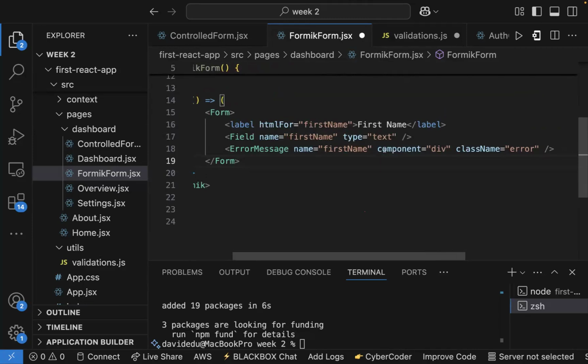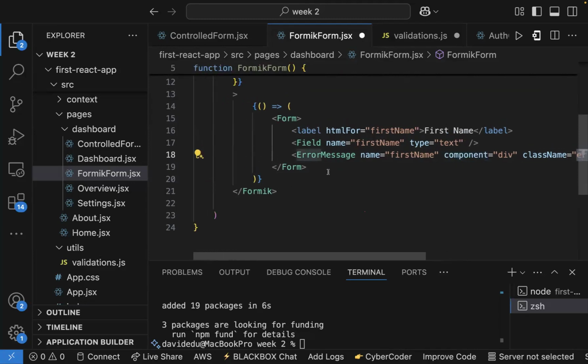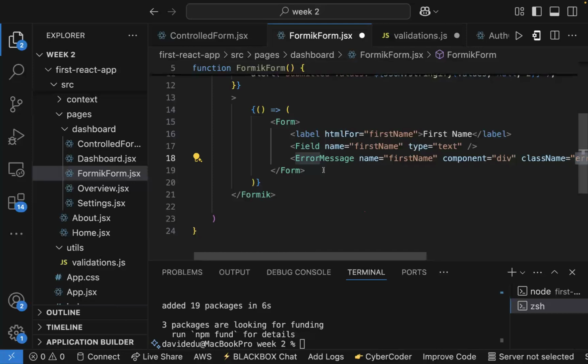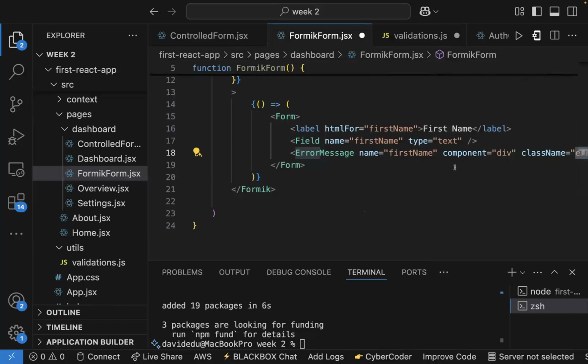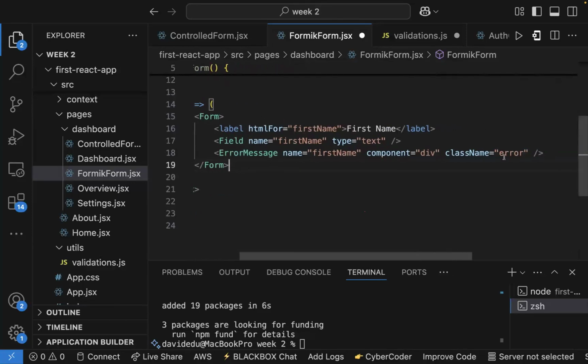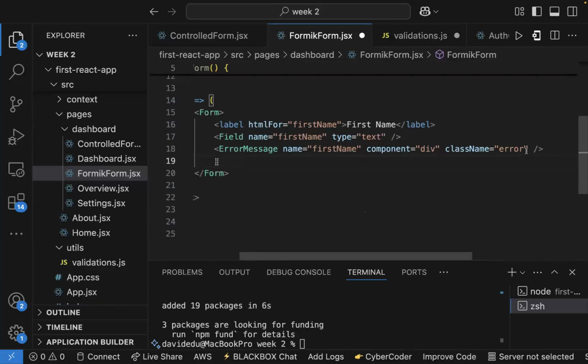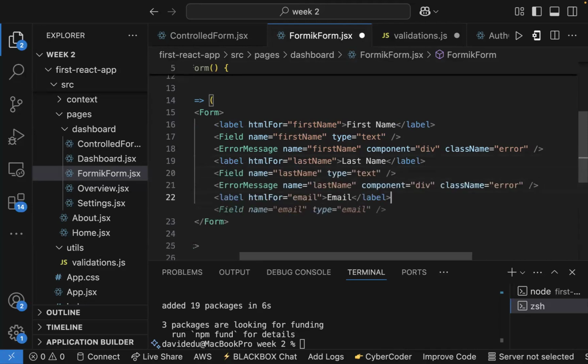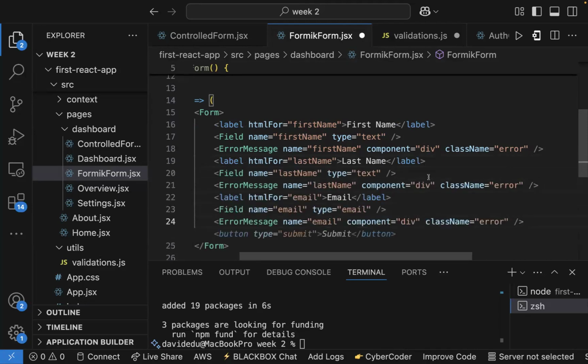And then for this error, we've already decided that we want this component to be a div, okay? And then we have given it a class name. So we can actually style this particular message however we want with this error class name, okay? So now we'll go ahead and add other fields for last name and then for email, okay? Then we have our submit button.